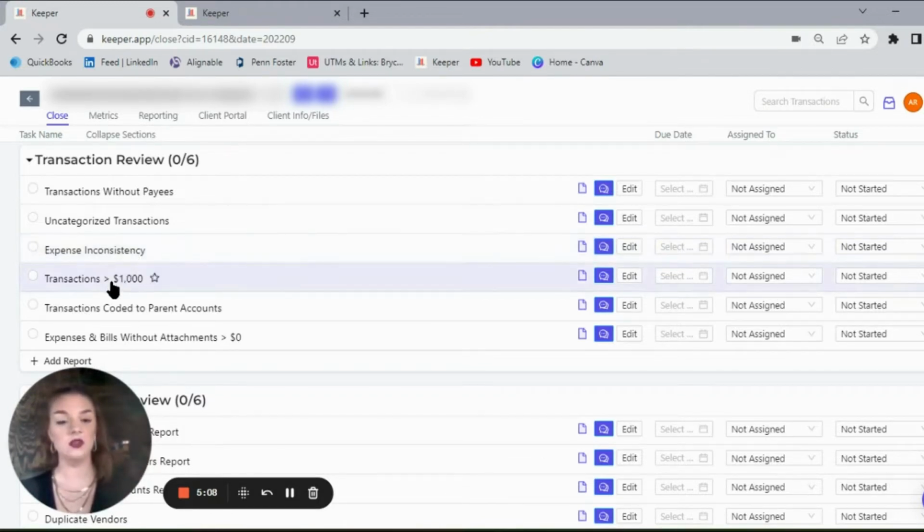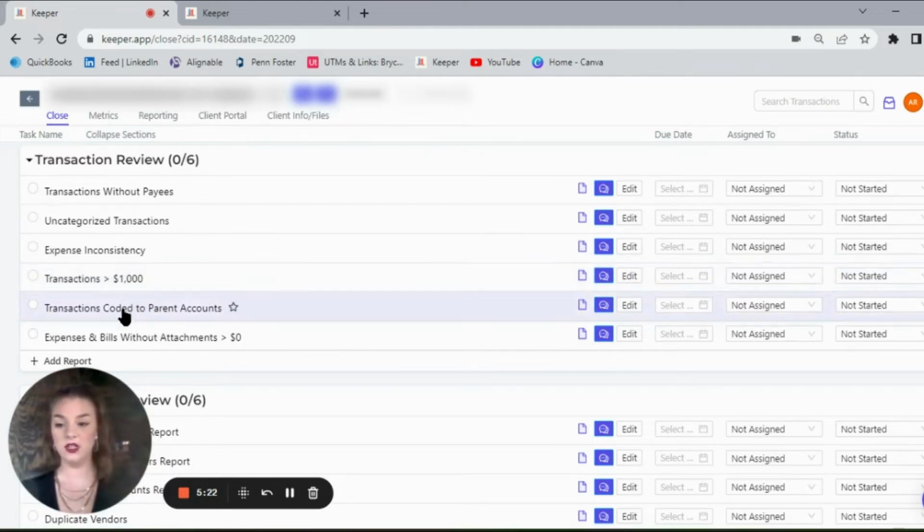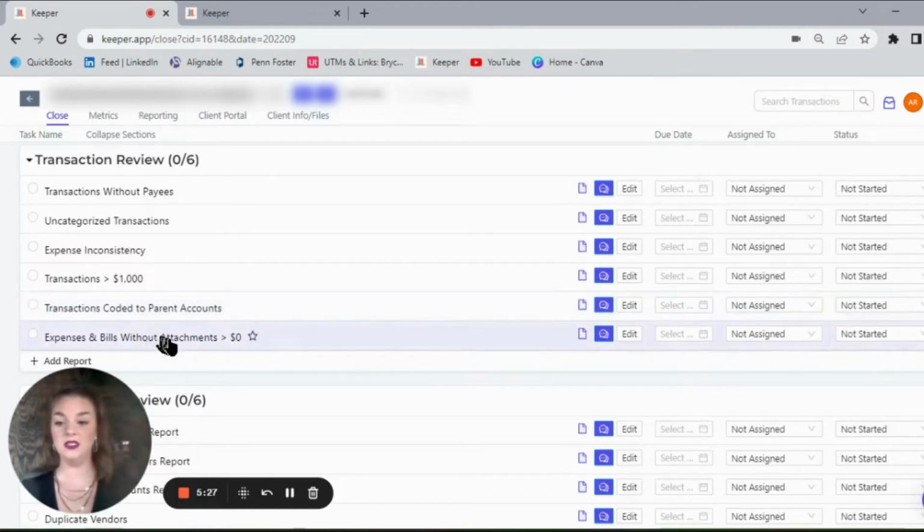This, I don't necessarily use it, but this will show you any transactions over $1,000. And that way you get a better idea of the big ticket items that really need to be focused on. This one, transactions coded to parent accounts. And then this one, expenses and bills without attachments. This is really useful. Like if you have a bill that you're entering and an attachment needs to go with it from that specific vendor, this will show you any of those that have things without attachments. So let's go ahead and look at this first one here.